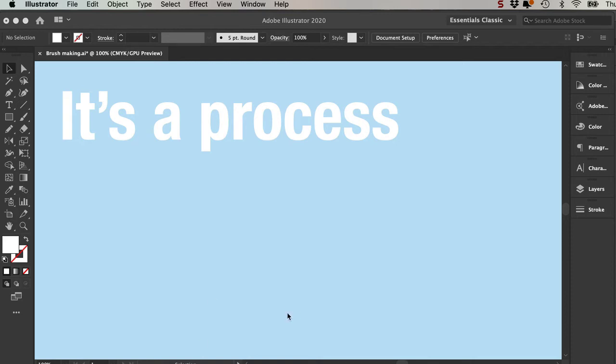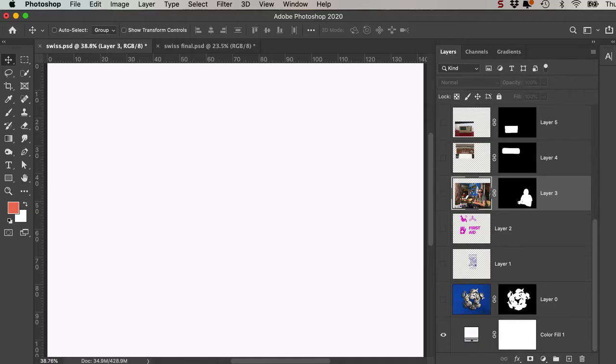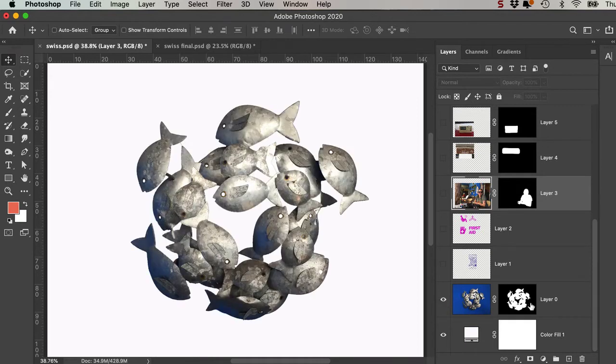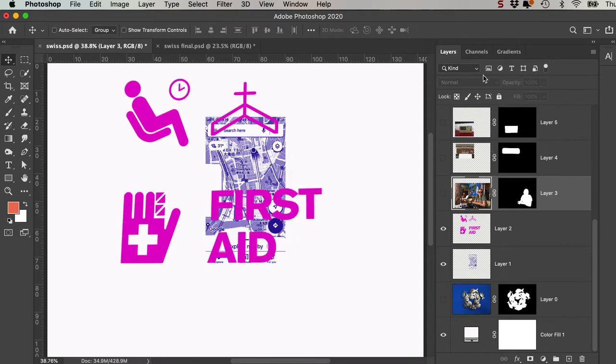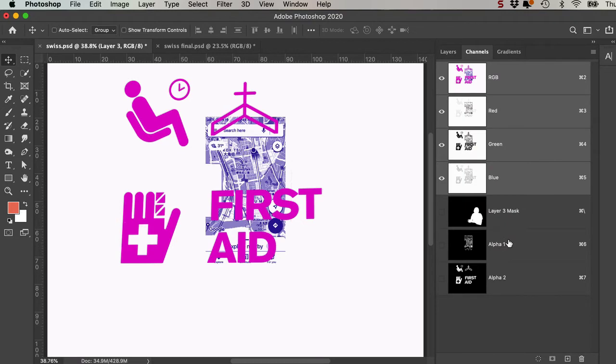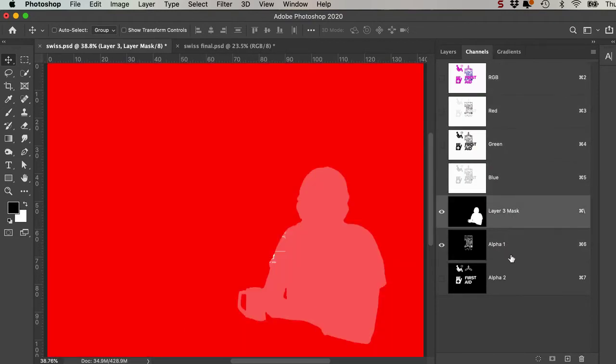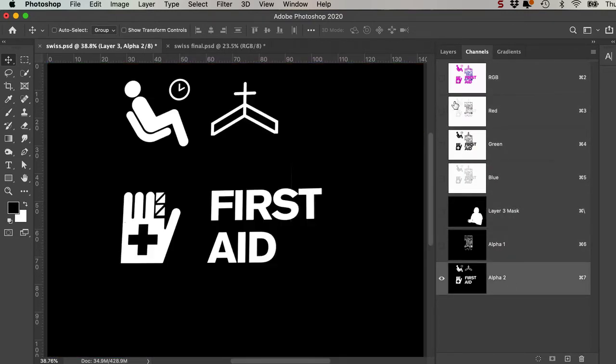This is going to take you through a process that I use when I'm making a collage. So if I jump into Photoshop, what I've got here is a lot of images that I've already kind of clear cut. So I've got the fish, I've got these two images here that I've done through the channels. So if I check the channels, you can see them in here.